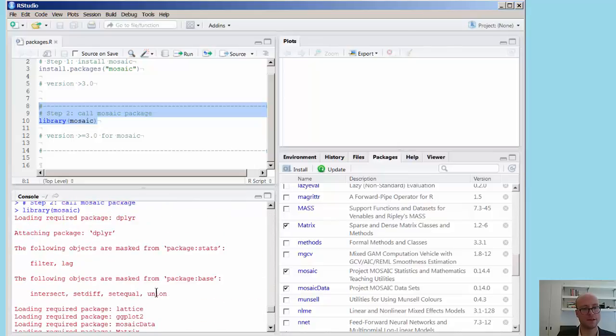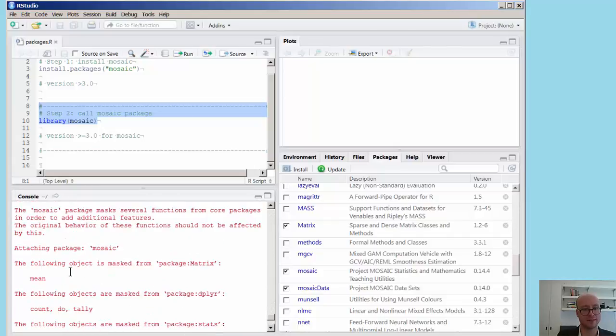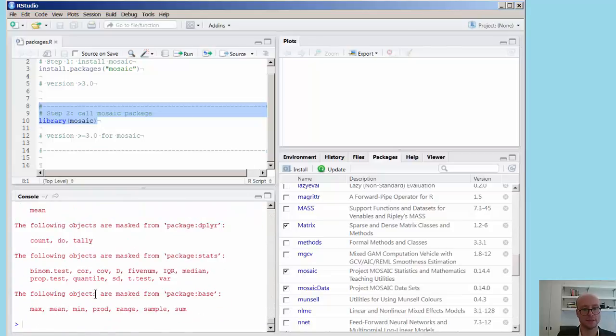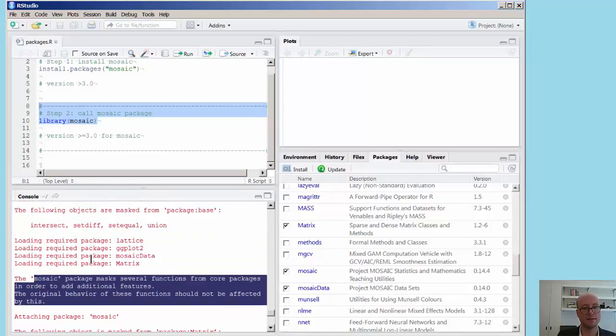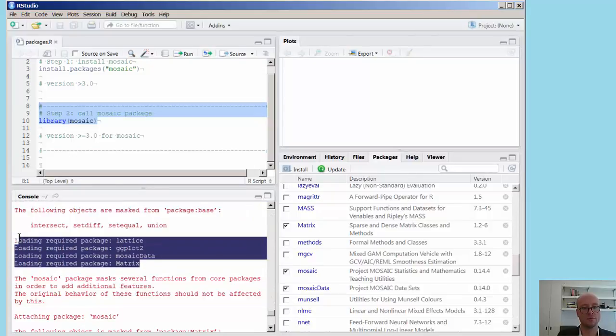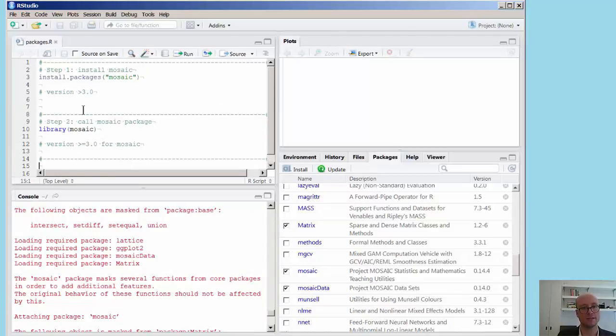Okay. It gives you a little bit of commentary here. But essentially, this should not be a problem. It even tells you the following packages are masked, but it says the original behavior of these functions should not be affected by this. In essence, it required the required packages. Here we are installing this.